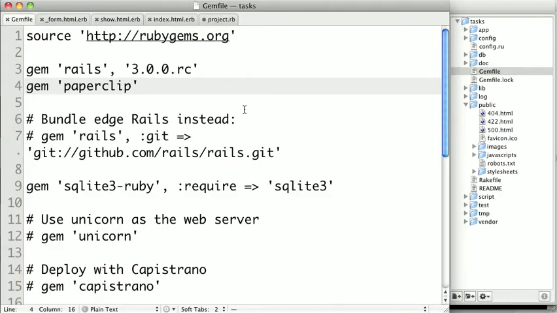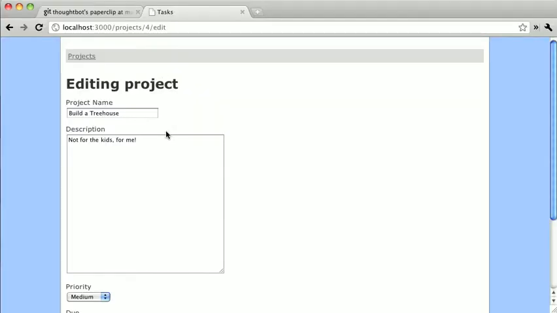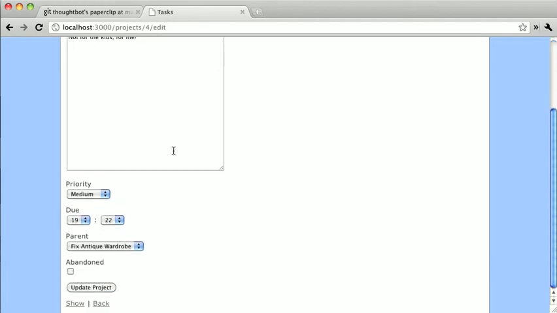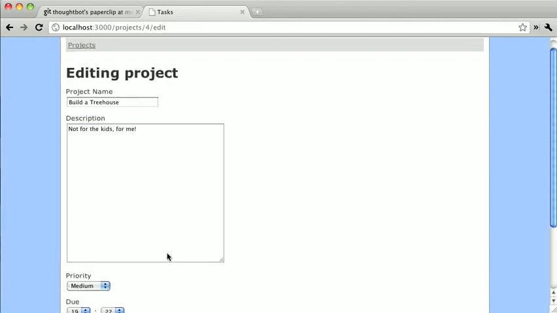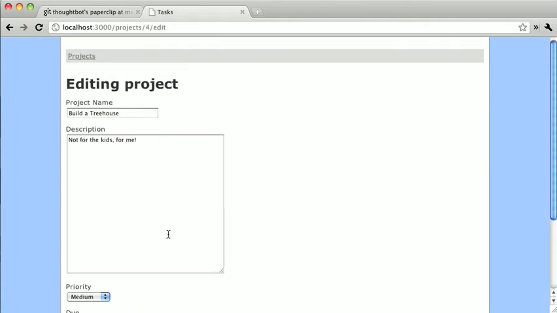Now that we have Paperclip installed, we want to actually add an attachment to our project object. I want to be able to assign an image to a project that will describe the project to me. So in the end, I want to be able to click Browse and upload a file here, and be able to display it whenever I'm showing a project.